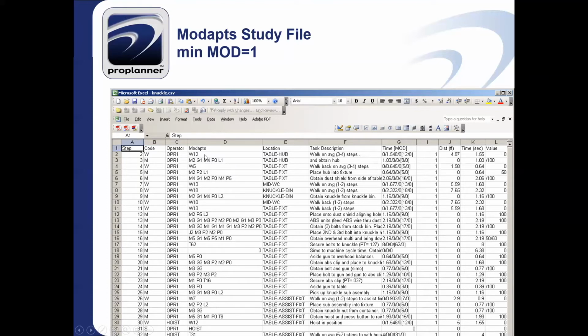However, for walking tasks, whatever the operator enters in column D, in this case W12, is really irrelevant. Why do I say that? Because the software will compute the walk distance from the drawing, figure out what the proper MODAPS code would be to walk that distance, and then it automatically updates or replaces whatever was in column D with the appropriate MODAPS code, and then of course computes the actual walk time shown in column K.